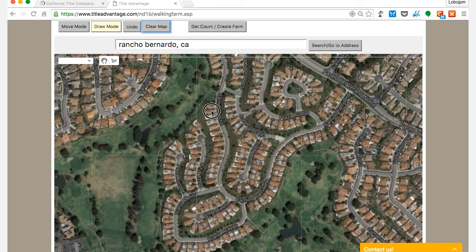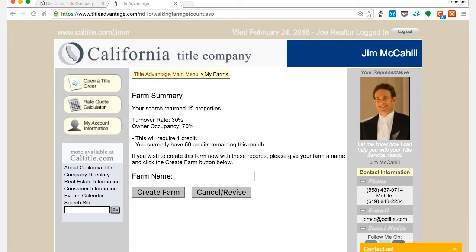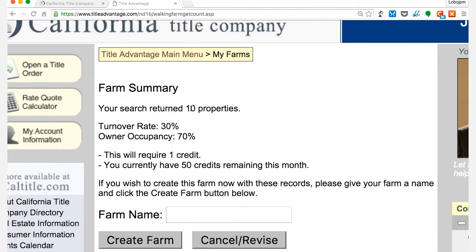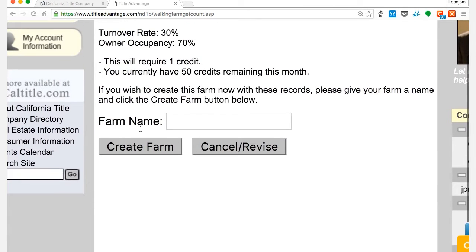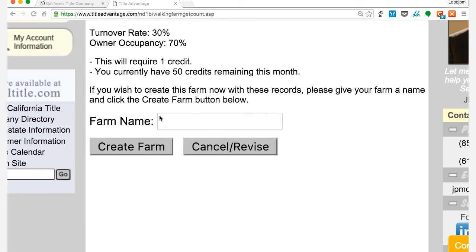But I'll just draw, for example, a few streets. And these might be streets that you're going to get ready to walk down to do some prospecting. When we're ready, we can click on Get Count, Create Farm, and it's going to give me the number of properties that I collected, the turnover rate, the owner occupancy rate, and you get a chance to name the farm.